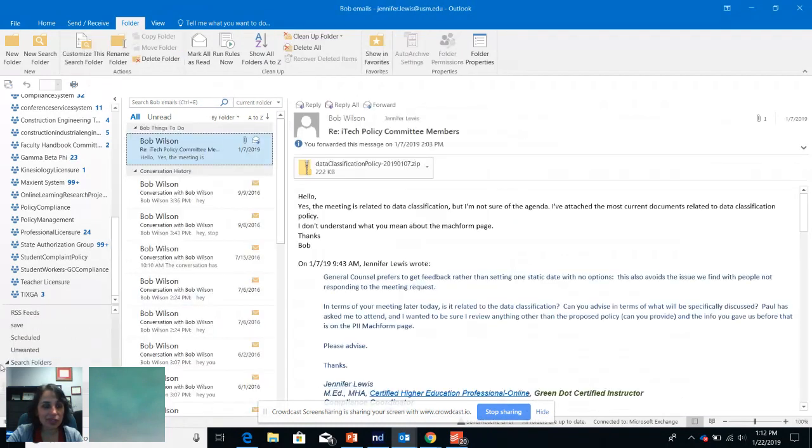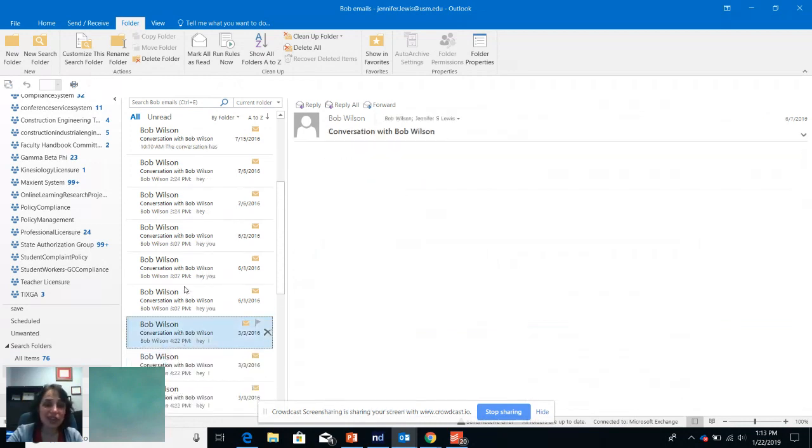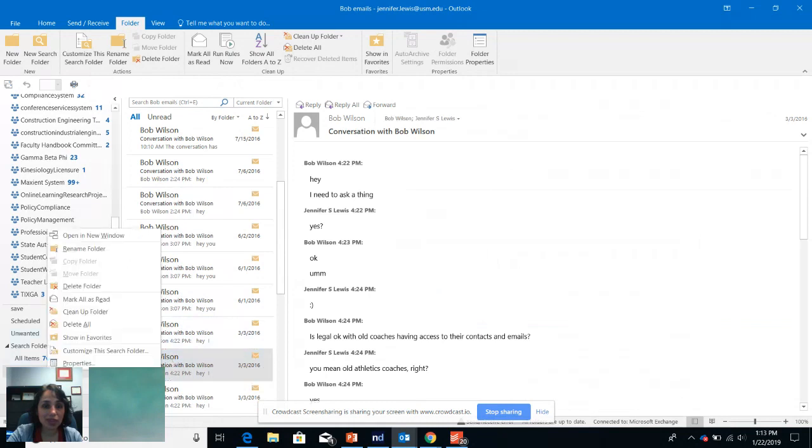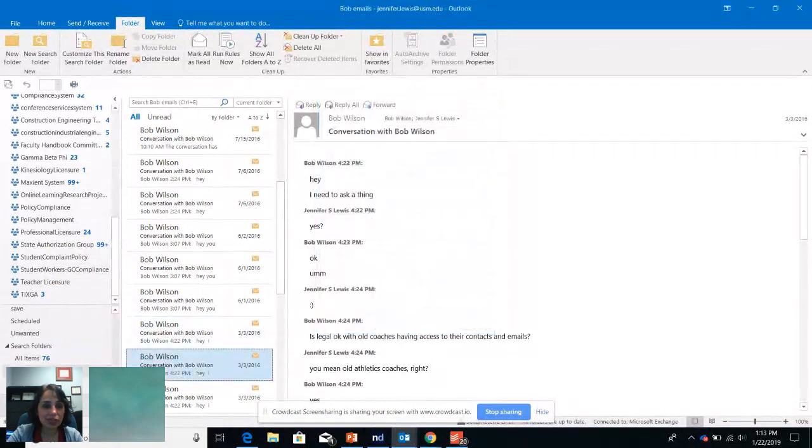And then you see it's underneath the search folders, which are way over there in this weird part. And there's all the emails he's ever sent me regarding iTech or policies. So you can streamline that. You can go back in here and go to properties and show total number of items. And right there, you see it's 19.